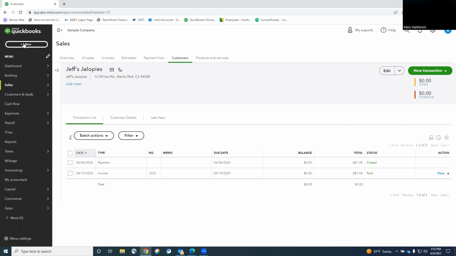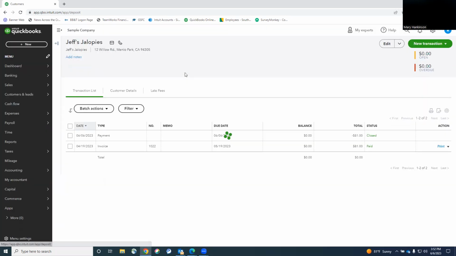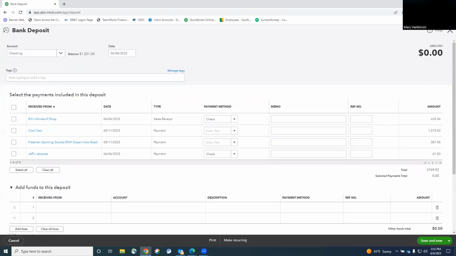So let's go back over to the plus new icon, and we're going to come over here under other, and we're going to select bank deposit. Now, again, there is a video on how to record a bank deposit in your resources folder. I encourage you to go ahead and watch that. It'll give you more insight and more detail on what happens when you go to record a bank deposit.